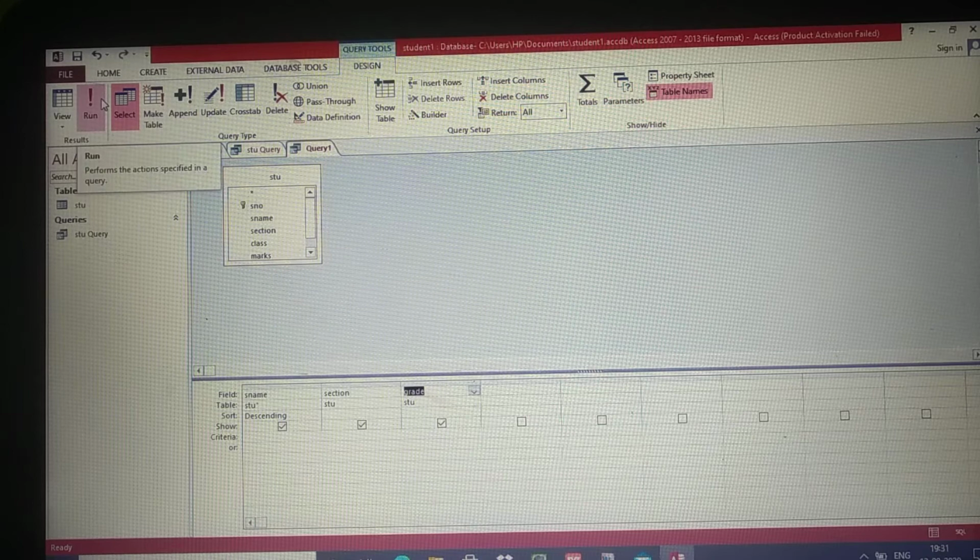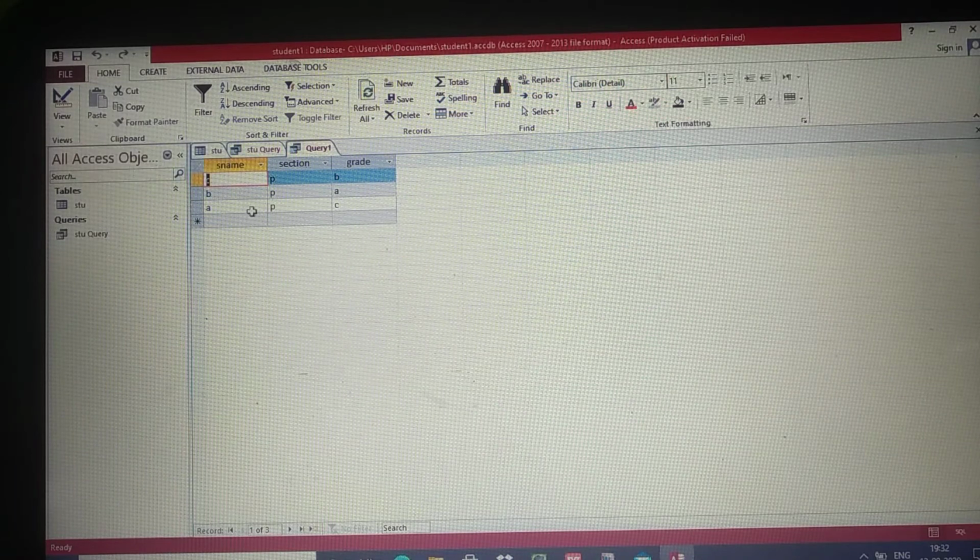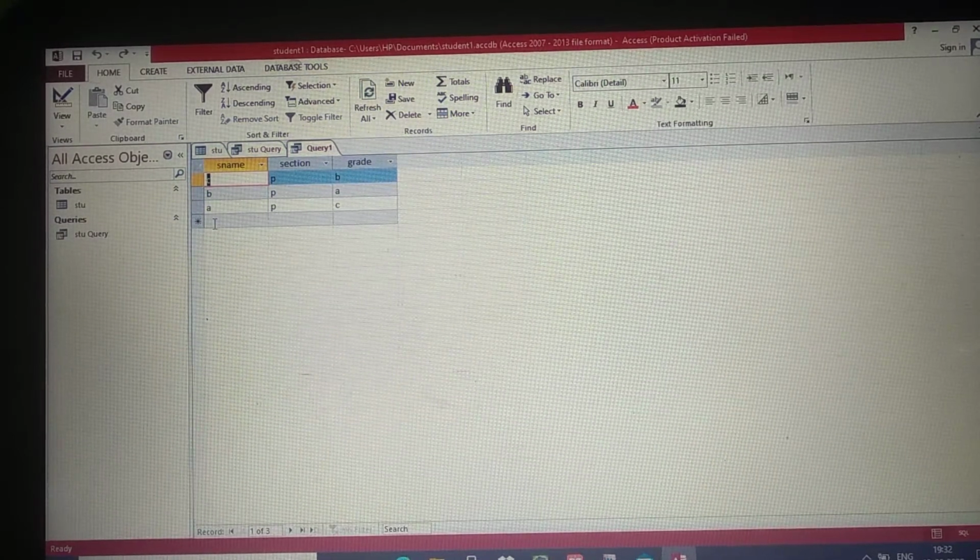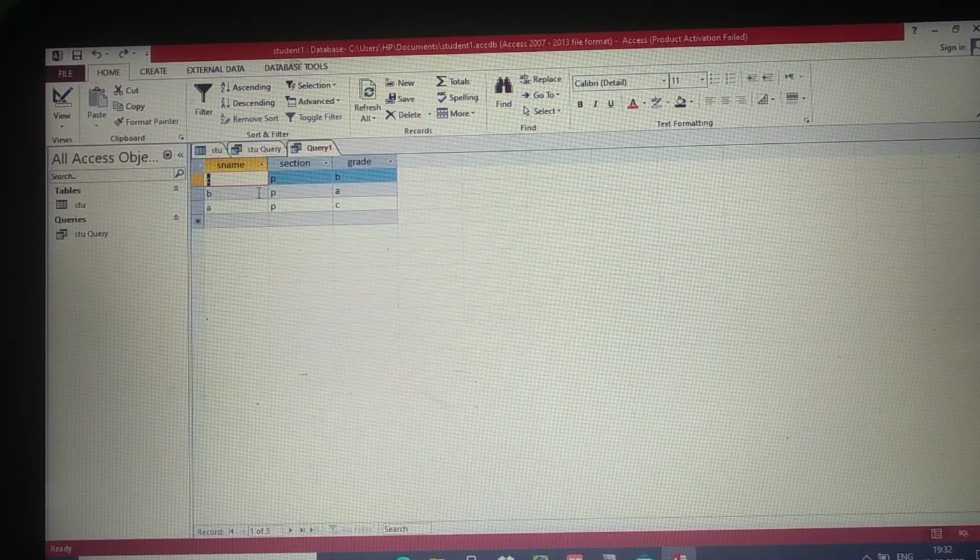And here we have a run. See, run query. So this we have to press. Okay, what happened? S name, section, grade. These 3 are displayed. And how is S name displayed? In descending order. See here C, B, A. Like that it is displayed there. So, depending on the condition on the query you gave, whatever columns you select, those will be displayed. In which order you select, that order it will display. So, you can make simple queries by selecting different column names and sorting them in ascending order or in descending order. Okay, that is query.